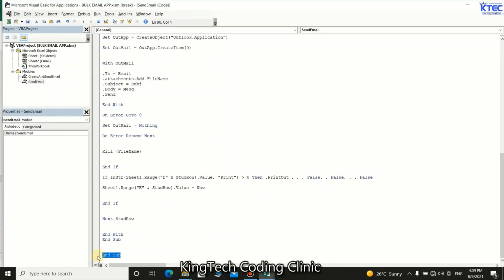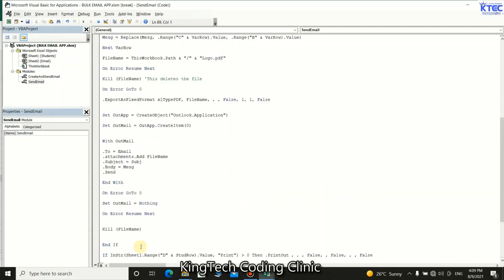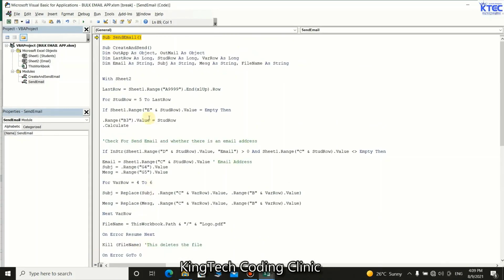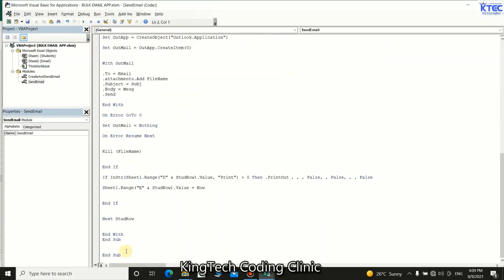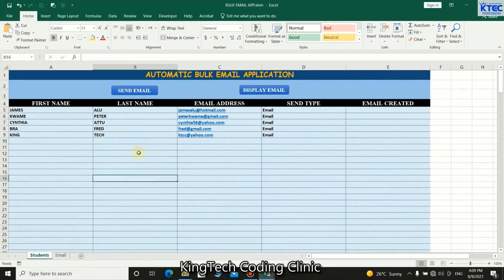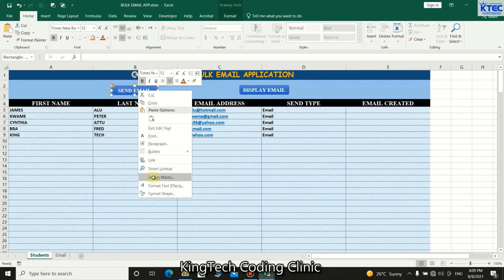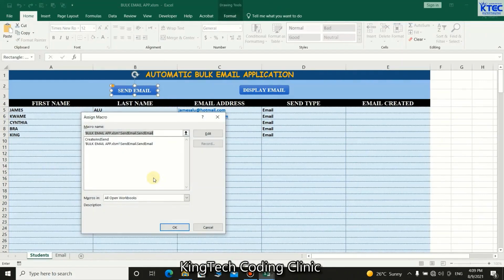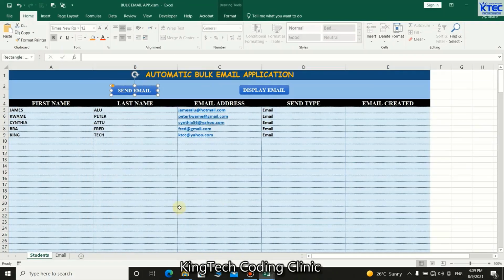Okay, sorry about that. Two subs are here. When I was copying, I just copied together with the sub procedures. Perfect. Let me just stop this macro and then take off this one as well. Okay, sorry. So you can just equally do that now. So let's right click and then assign macro now. So we should have send email. Okay, so that is that.